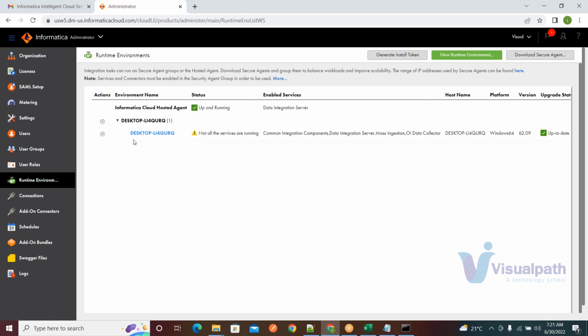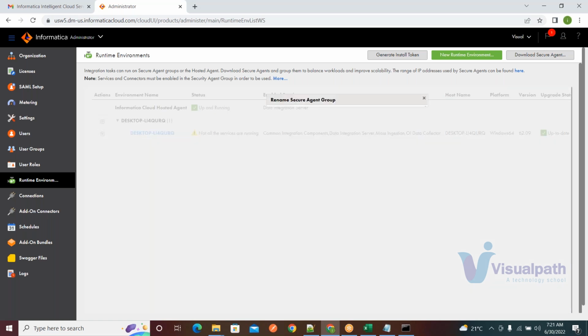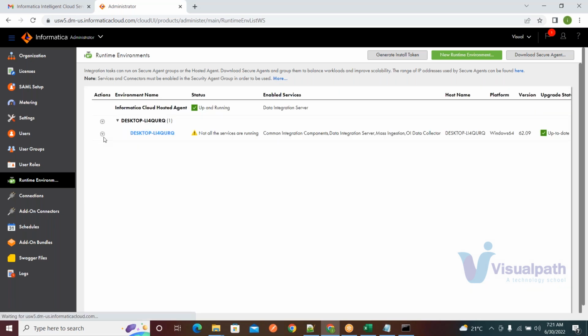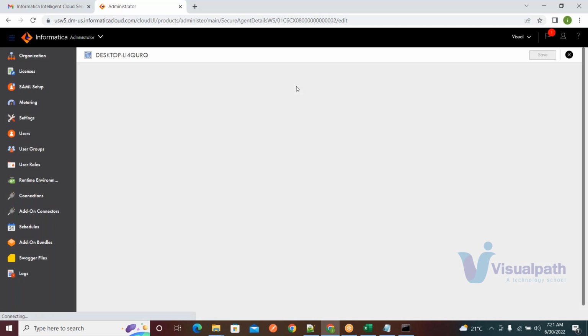Okay, you notice this, right? So you can even rename the secure agent group, because you don't want a random name, right? So just click on rename secure agent group, and you can put your secure agent group as local secure agent group. Click on OK. And similarly, you can rename your secure agent name itself as your local secure agent.